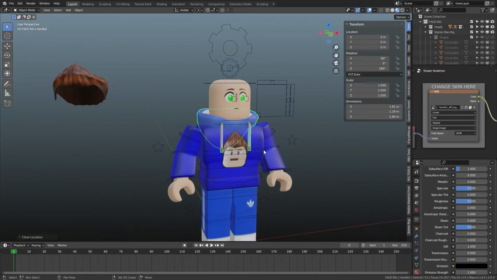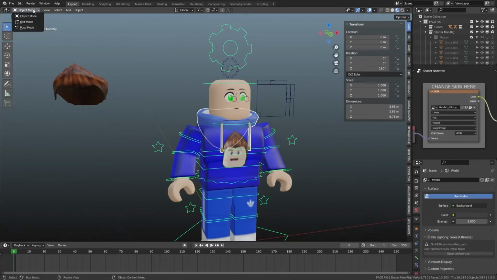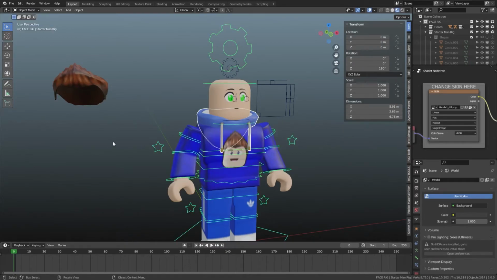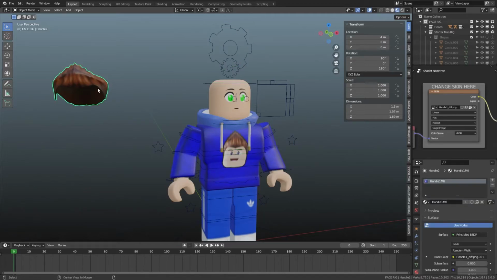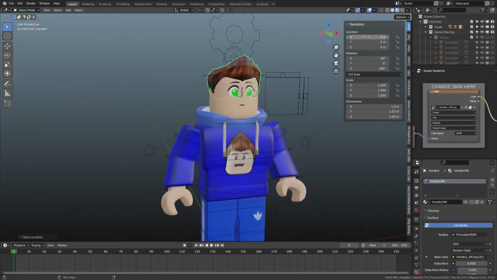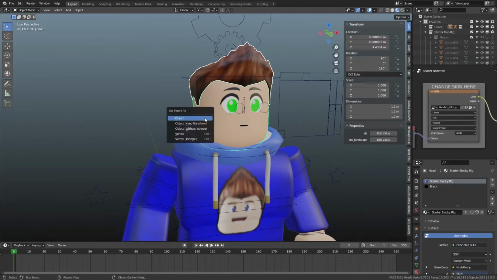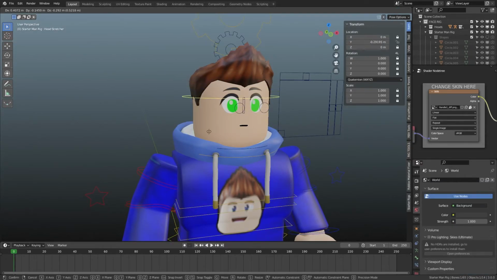Alt G, and then I'm just going to click on the accessory, hold shift and press that, then go to pose mode, and then just click on that, Control P, bone. And for hat accessories, you will need to attach it differently. So you just press Alt G or just type in 0, press on this, and hold shift and click on the head, and then go Control P, then Object Keep Transform. So now as you can see, it does not work.